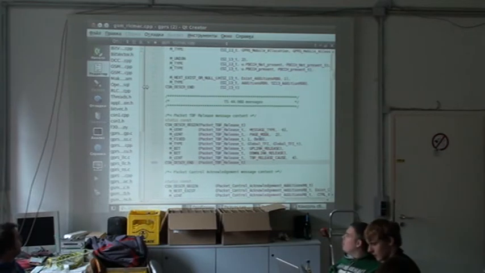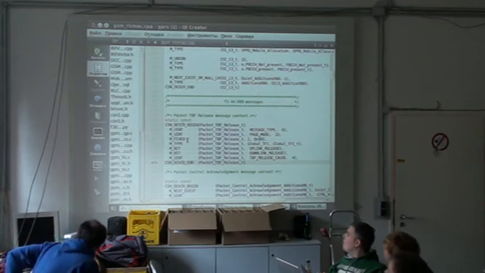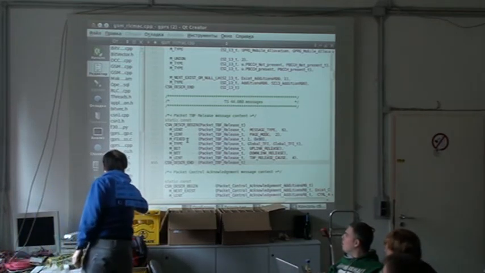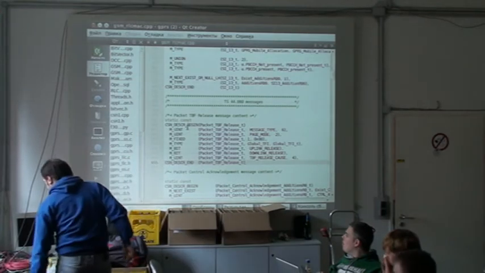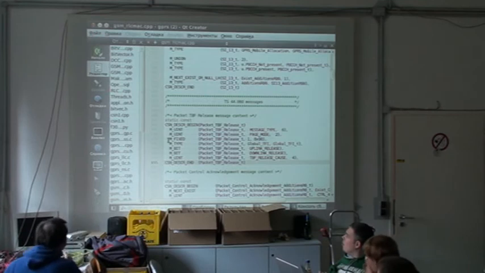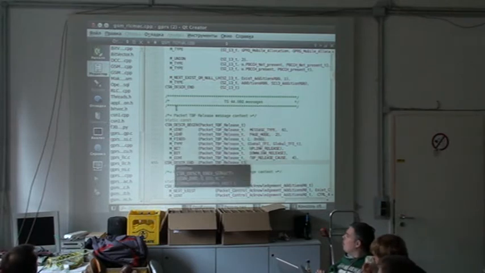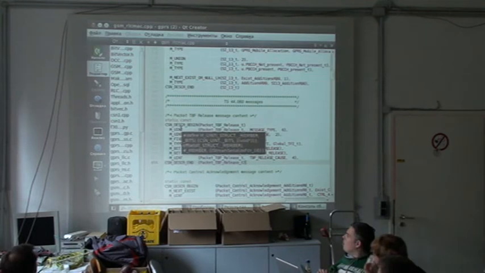Yeah, so here you could see, for example, the PDF release message. The PDF release message consists of C macros. So this is just a set of macros. You see the begin, end, and all those fields described with those names.